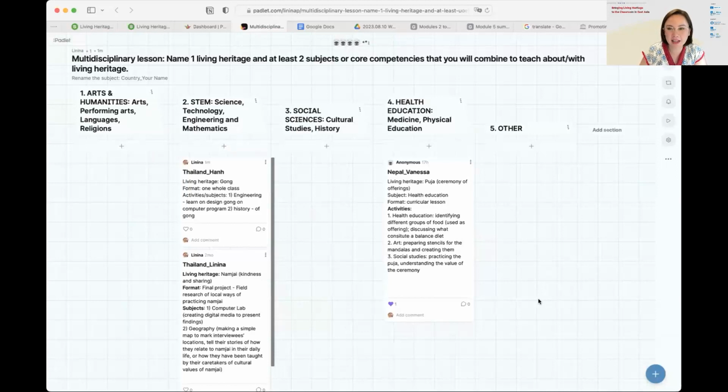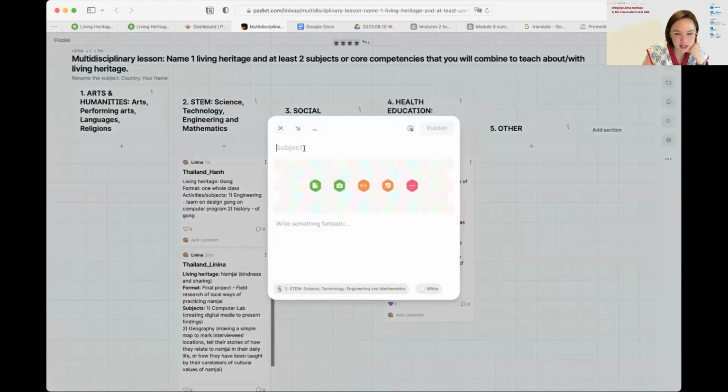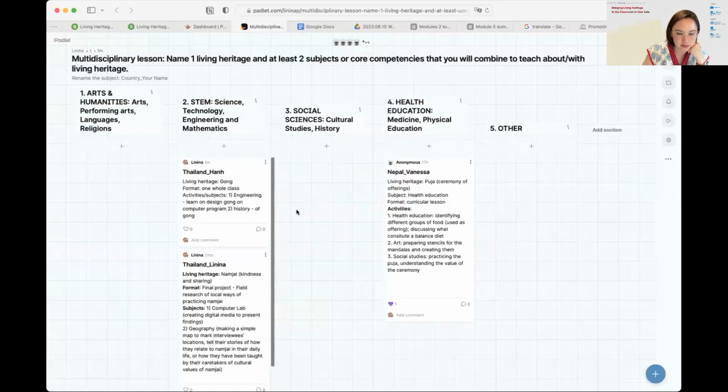So why don't we try? Can you try creating the link? Click on the plus. Write the name of your country and then your name, and then just answer, like, what is a living heritage? What are the subjects? And how will you teach it? Does anybody have a problem with this?